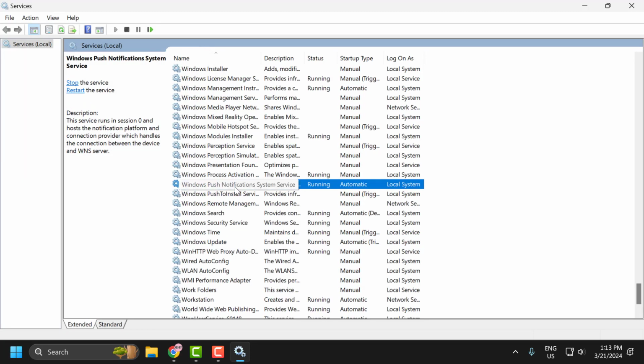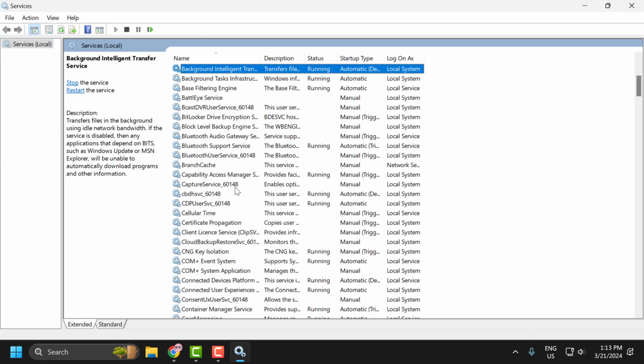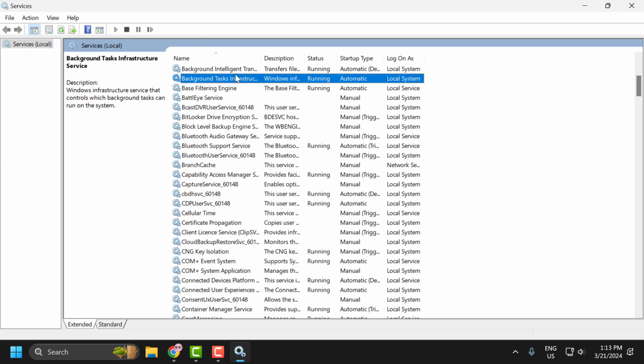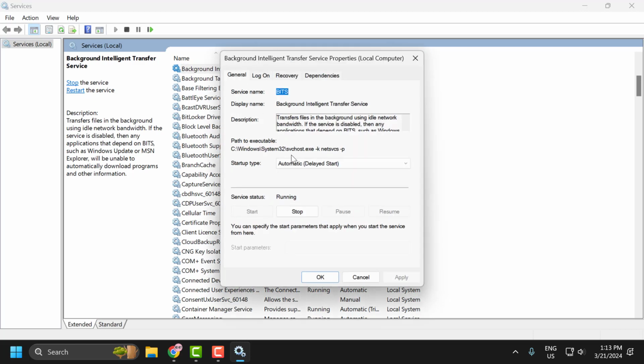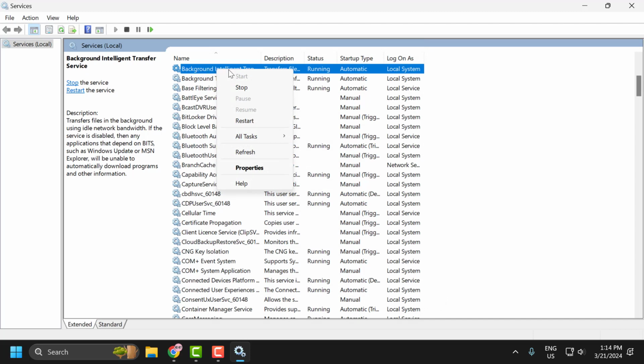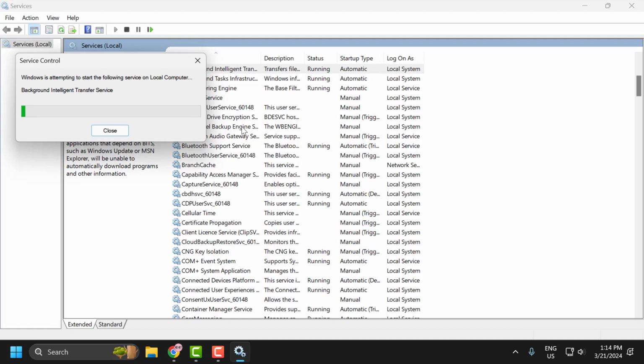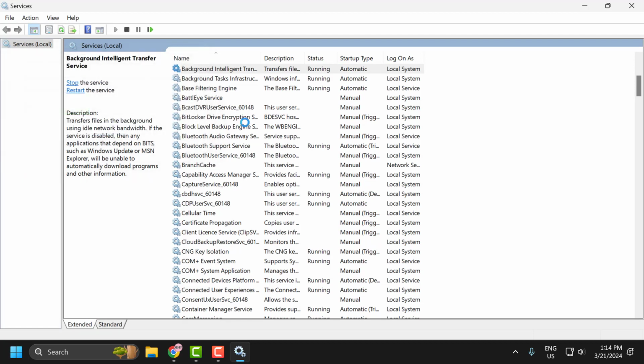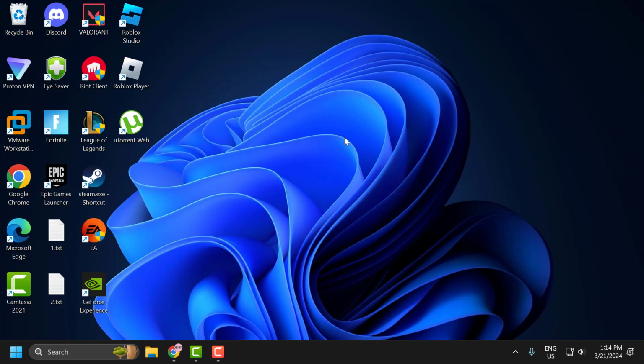After finishing this, you need to find background intelligent transfer service. You just need to double click on it and startup type set to automatic, and if the service status is stopped, then you just need to start it and select apply and OK for save changes. Now you just need to right click on the background intelligent transfer service and select restart. And after doing this, you just need to close it off here and check if the problem solved or not.